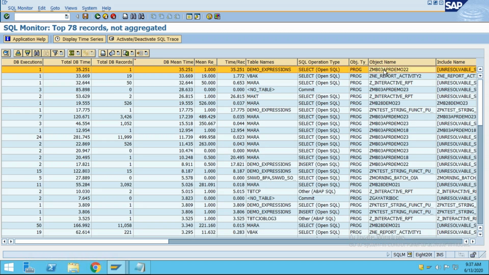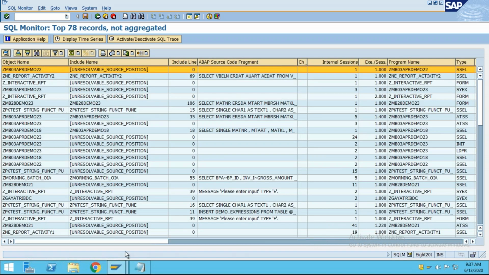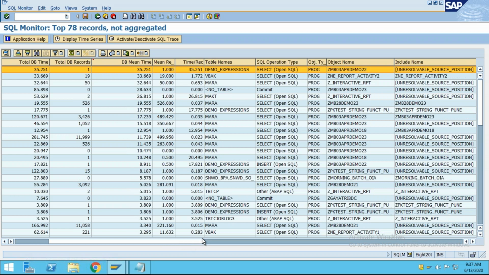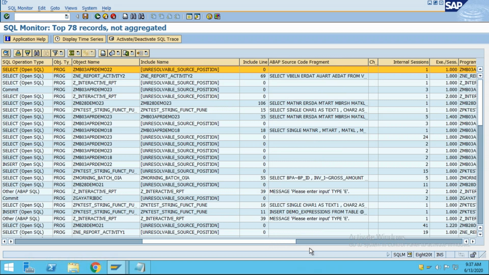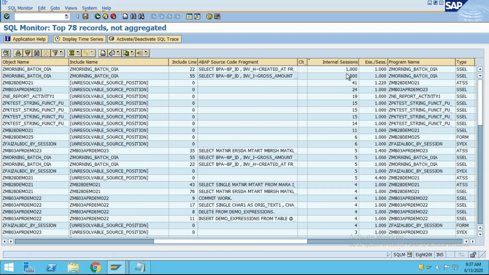So this particular program ZMB03 April demo 22 is taking so much time for a single select query. The DB meantime is for a single select query, but it has run only one time. You can check the internal session to see how many times this program has been called. You can see only one time, so maybe you can ignore it, there is no problem. Like that you have to check which is going to be your important point of concern. If the internal session is going to be more, put the cursor over here and sort it. So these two programs you have to consider mostly.